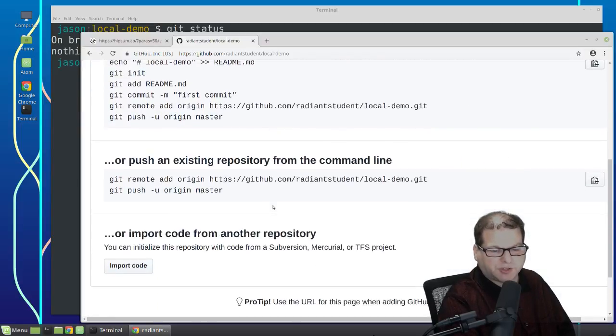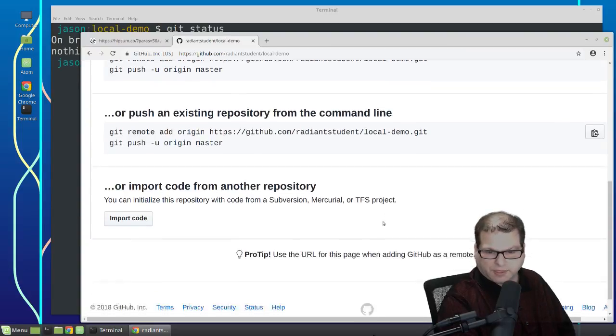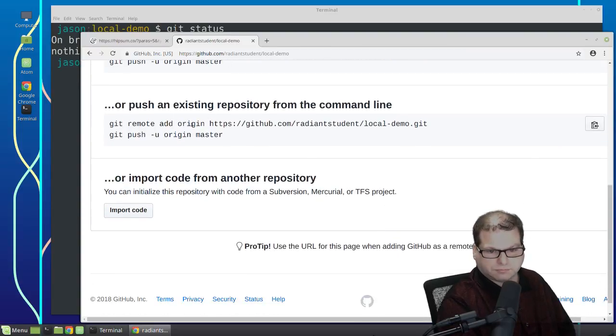Go down and find the instructions that begin with git remote and then git push. In this case, it should have the URL that includes your username and whatever repo you named it. The first command is git remote add origin.